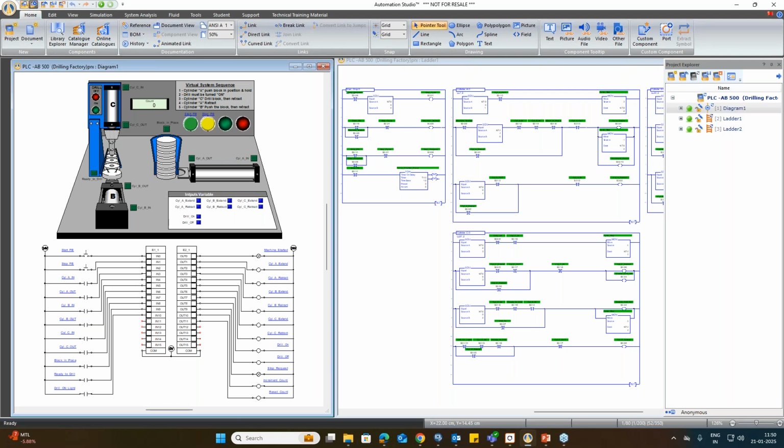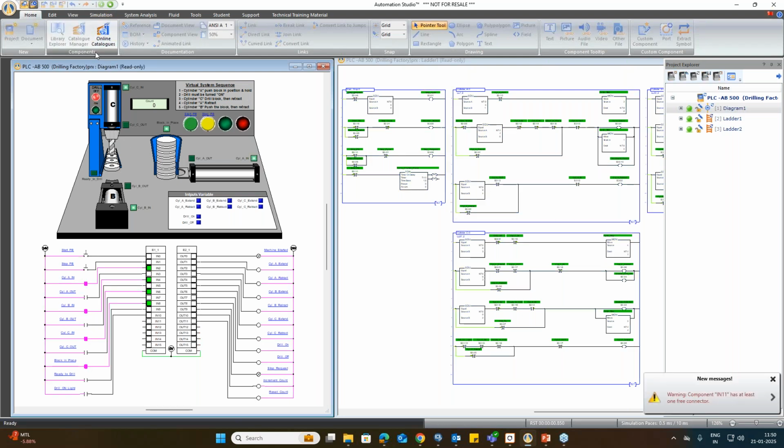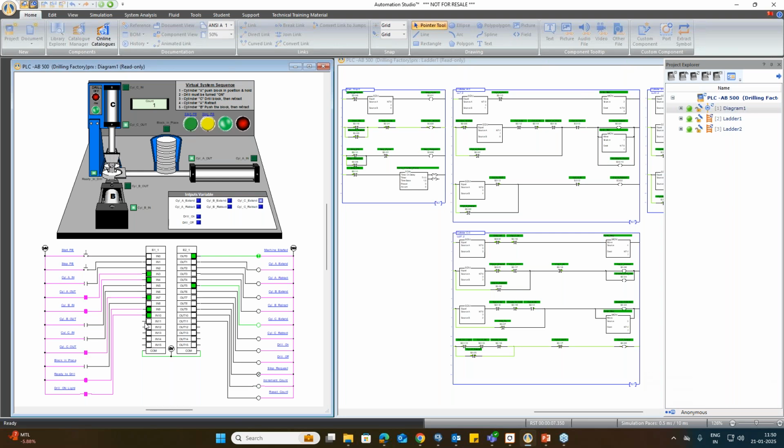This system is linked to this PLC, ladder logic. This is Allen Bradley 500, a drilling factory example, which I will start. Start the simulation, and here I will push this button. You can see how the ladder logic is working. These PLC cards are linked to these ladders, and in these ladders there are timers attached to it.